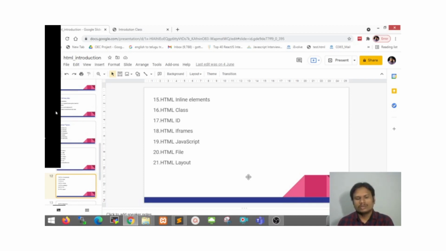So for example, if we have 10 users and all those users should have the same color, that time we are using class. By using class we can apply the same color to all 10 members. HTML ID is a unique identification. One current page has only one unique ID. By using a unique ID we can easily find the group of elements, a unique tag, a unique user also. That time we are using the unique HTML ID.